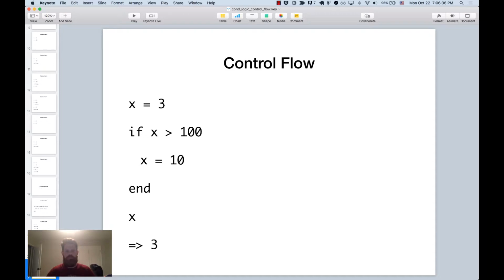Similarly, if we take the opposite scenario, if x is 3 and our if statement says if x is greater than 100, set the value to 10, x would still be 3 at the end of the code snippet, because 3 is not bigger than 100, so the code within the if statement is skipped, and it skips to the end and continues on. And skips to the end as in it skips to the keyword end and moves on, just to be clear.